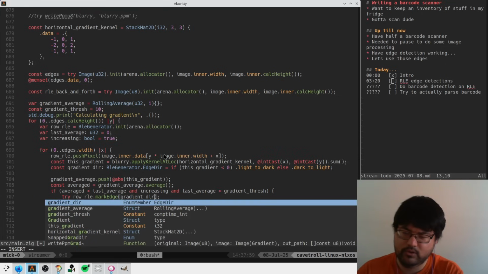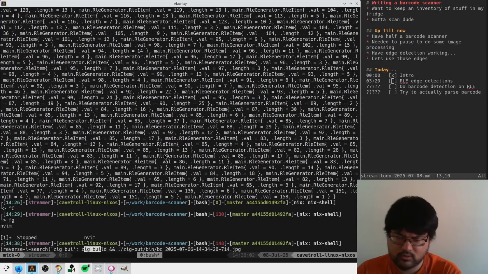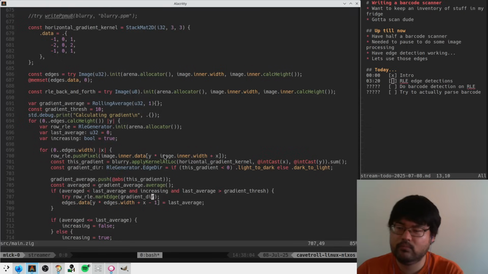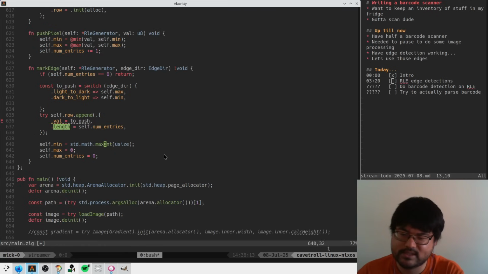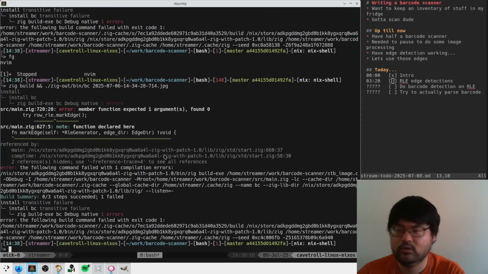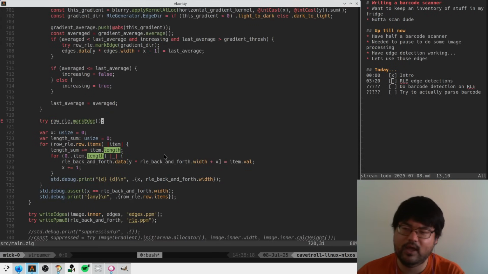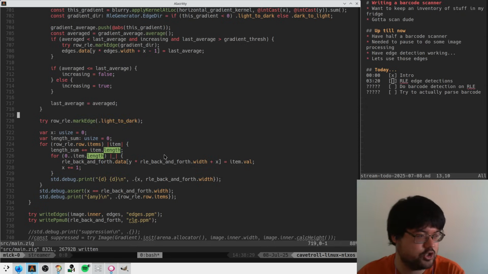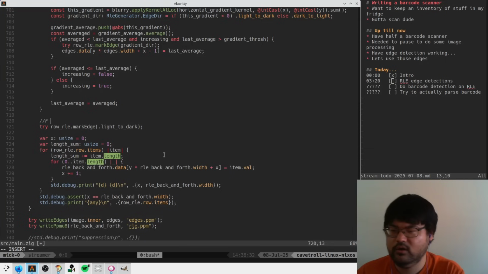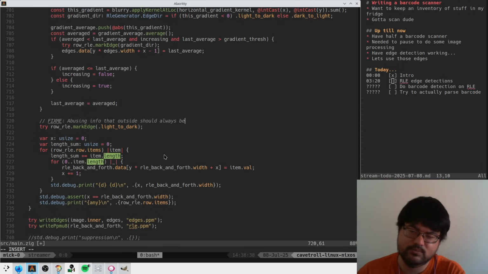And then here we do this, I think. Yeah, these should be U8s. These should all be U8s. And then... I'm just going to do this, because I know that the outside should be white. This is like abusing info that outside should always be light.